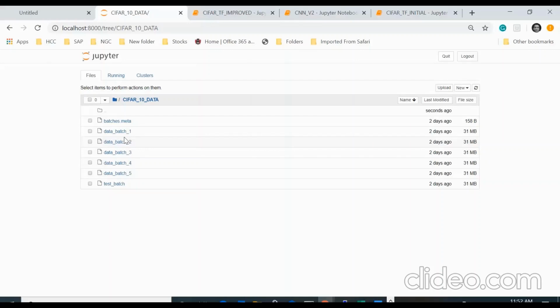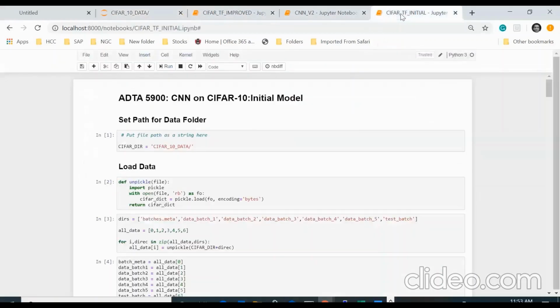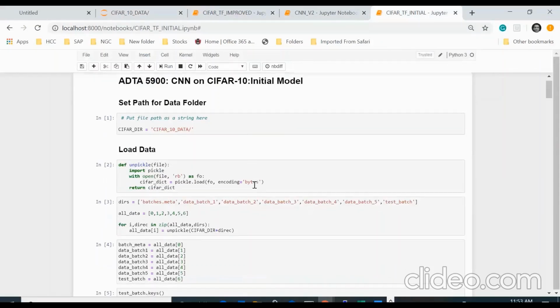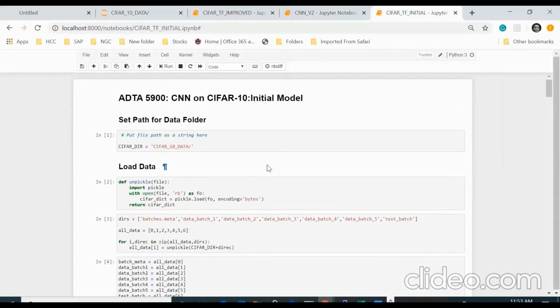In all these different batch files, the 50,000 training images were divided into batches of 10,000 each. Finally, the test batch comprised a set of 10,000 images. All these files were loaded into the CIFAR-10 data directory, and the path of the directory was given to unload the batch files to be processed by our deep learning model.